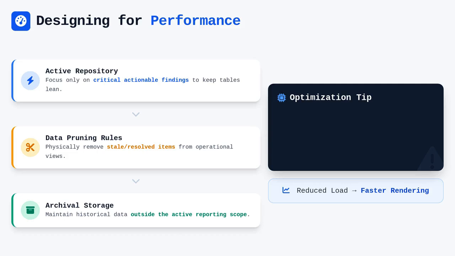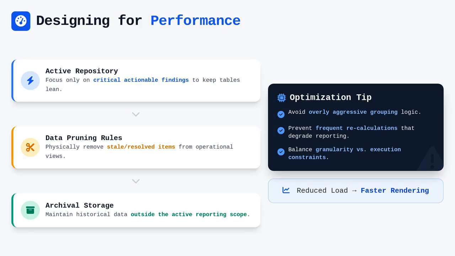Furthermore, pay close attention to how your automated grouping patterns interact with your analytics. If you have overly aggressive grouping logic that triggers frequent updates or recalculations, that overhead will manifest as performance degradation in your reporting modules. Balance the need for granular data visibility with the reality of database execution constraints to maintain a responsive environment.